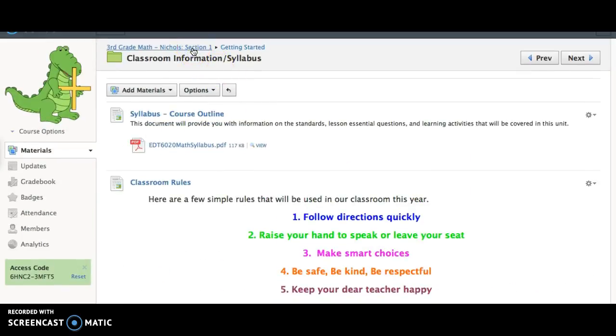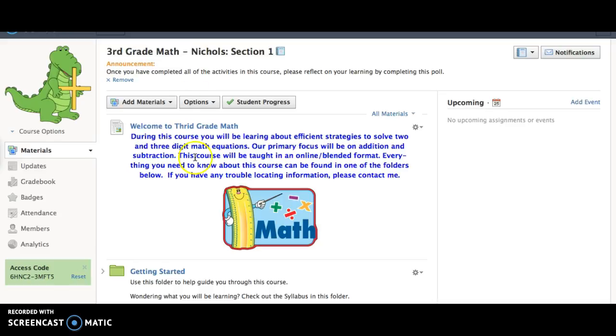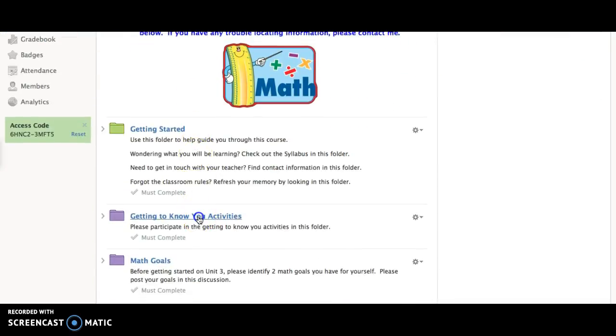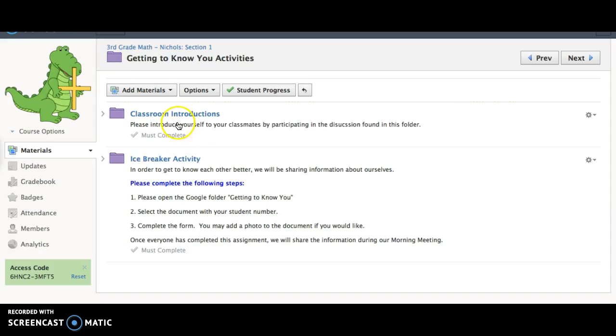After they've looked through that, they're going to move down to the Getting to Know You activities, and there are two of those. The first one is a discussion where they make a video discussion of themselves. Once they create their video, they'll be able to access their classmates and comment and communicate with each other after watching the videos.